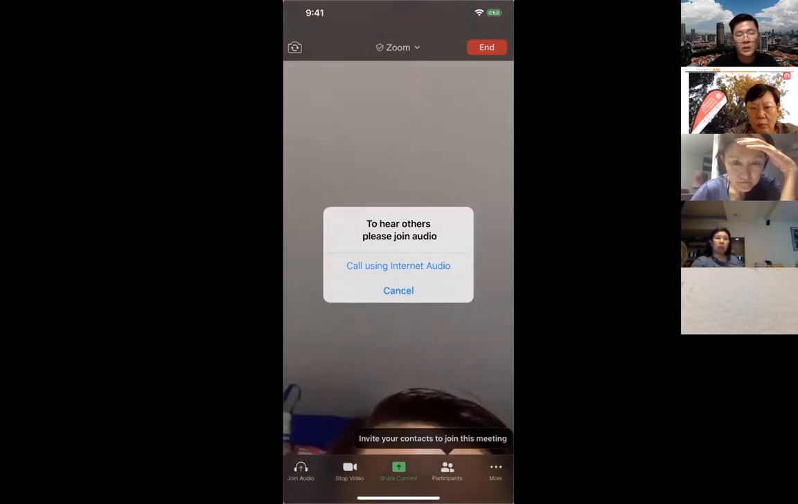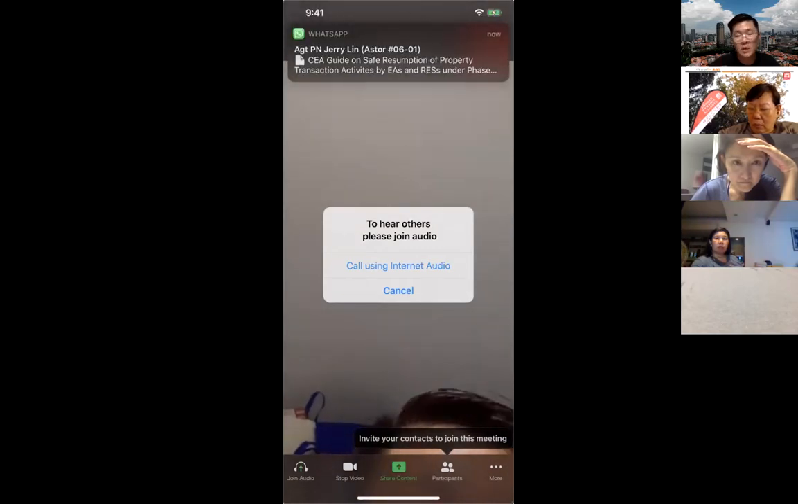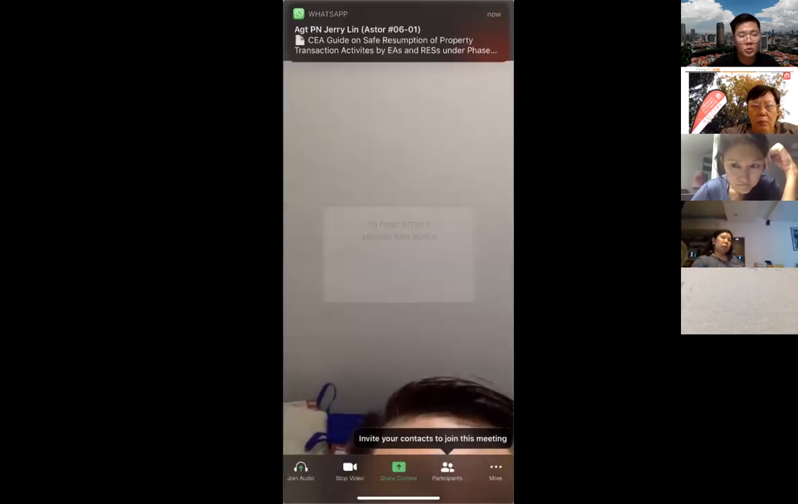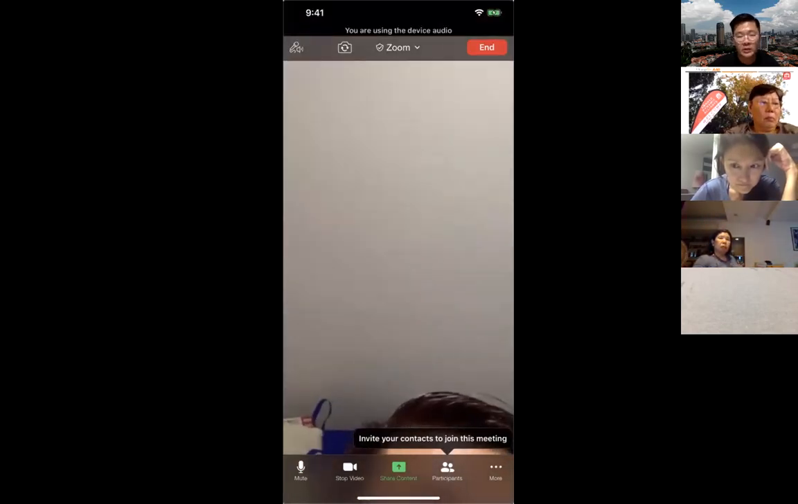So for those who had not connected to the microphone of your device, this is the part that you need to click on to call using the internet audio. All right, because you want to communicate with your seller, buyer, or tenants and landlords. So this is the way to, you click on connect.